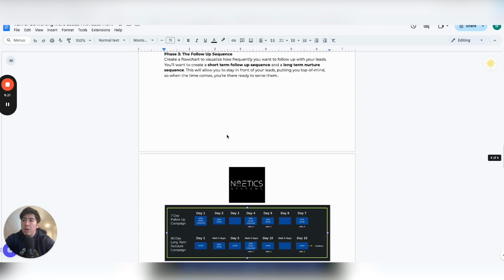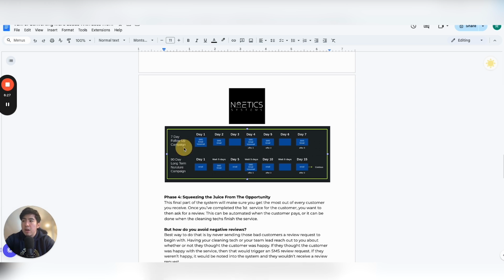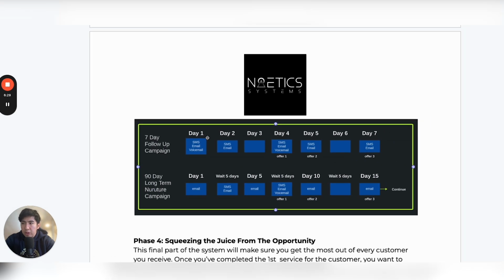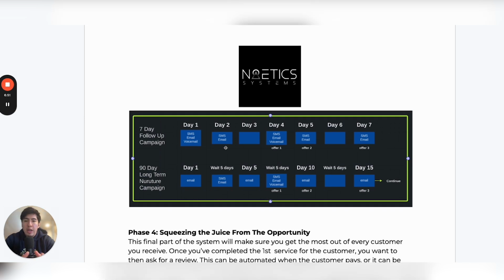All right, so this is what it's going to look like. So we have the 7-day follow-up campaign, the first 7 days. Let me just zoom in here. So we have day 1. Day 1 is sending the quote, sending it through SMS, email, and voicemail, letting them know if they have any questions. Same thing day 2, if they have any questions and how you can earn their business, right?